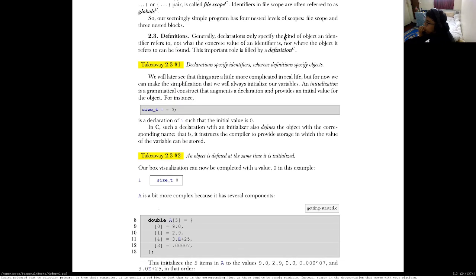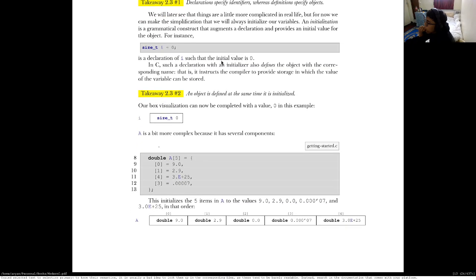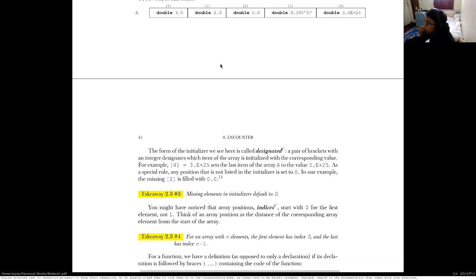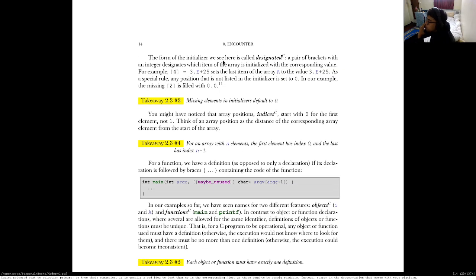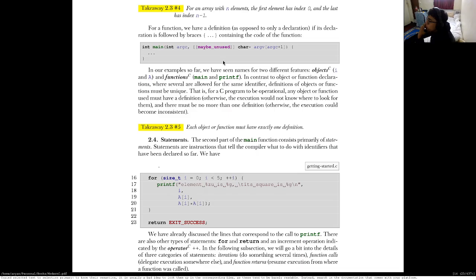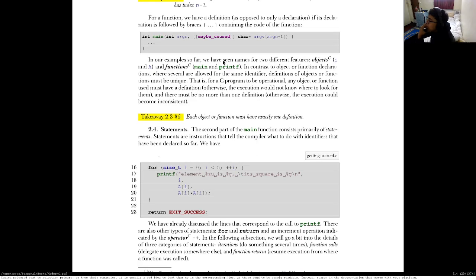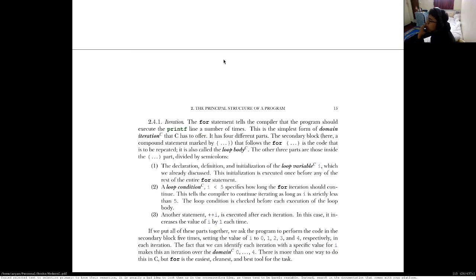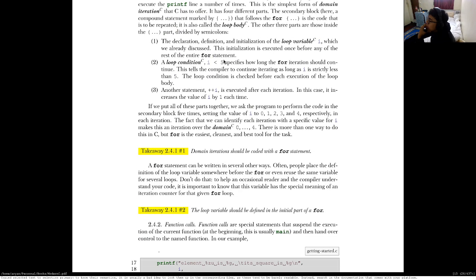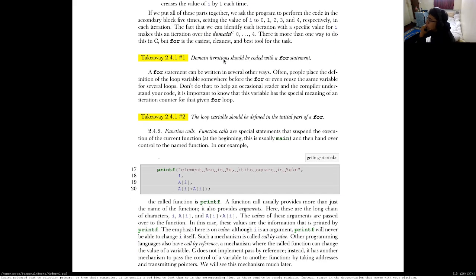General declarations only specify the kind of object an identifier refers to. Missing elements in initializers are set to 0. Statements can be written in several other ways.